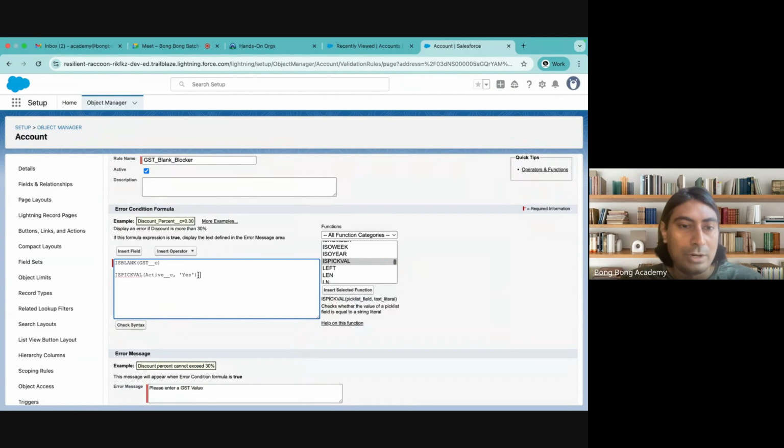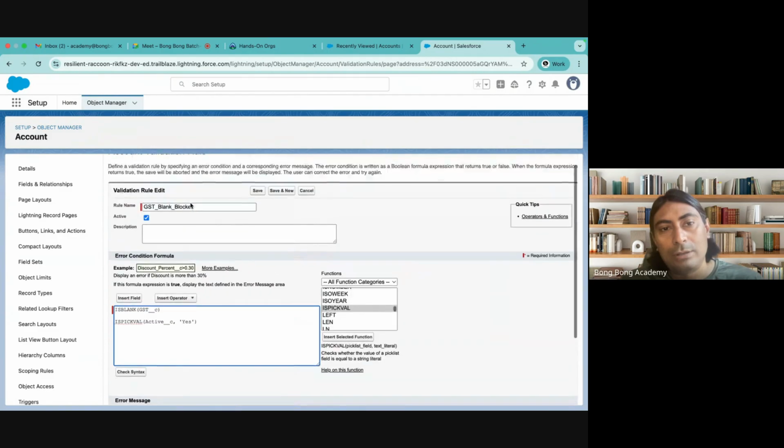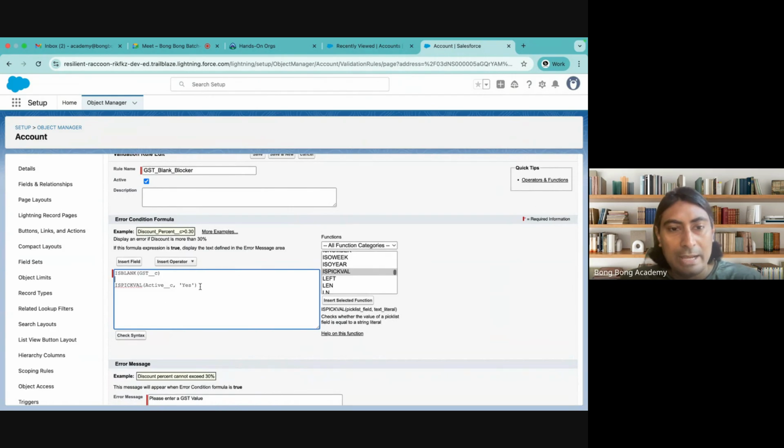So there are two conditions. My Active should show as yes, and my GST has to be blank. Then I will run this blocker. I will block it. I will say, no, your account is active, you have to give GST. So how will I join these two conditions?